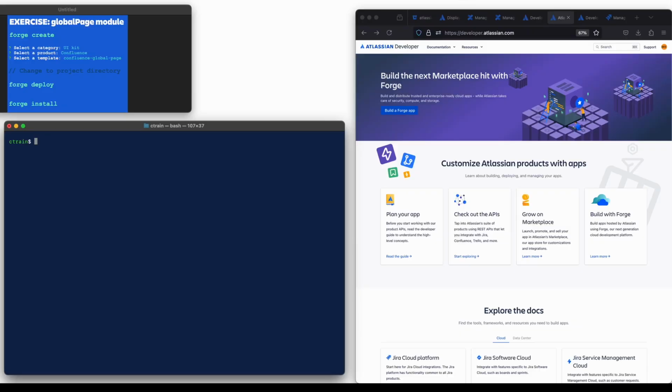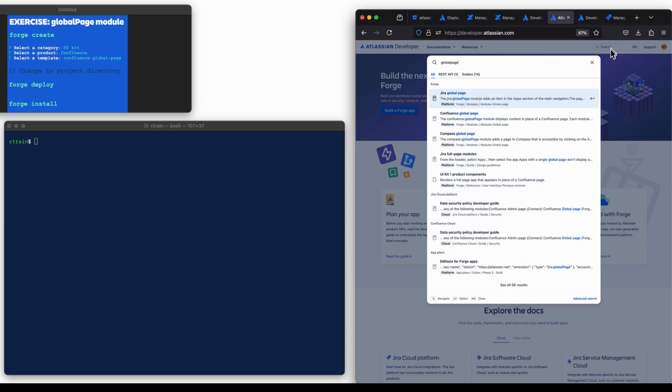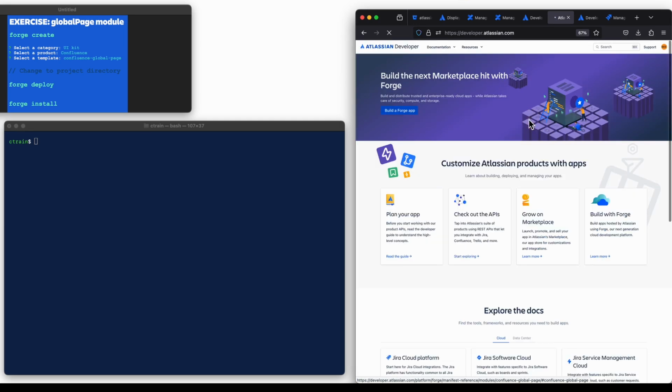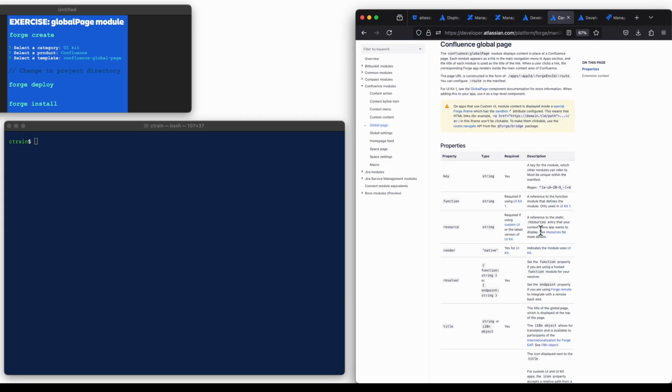On the top left of my screen are the commands that we'll be using on the Forge CLI. I'm going to pull up some of the documentation for the global page module in my browser. Even though we won't need it for this exercise, it's still a good idea to get familiar with navigating the Atlassian developer docs. So just go over to developer.atlassian.com. I'm going to search for global page, find Confluence, and there you go. All right, let's head over to the terminal where we'll create a new app.